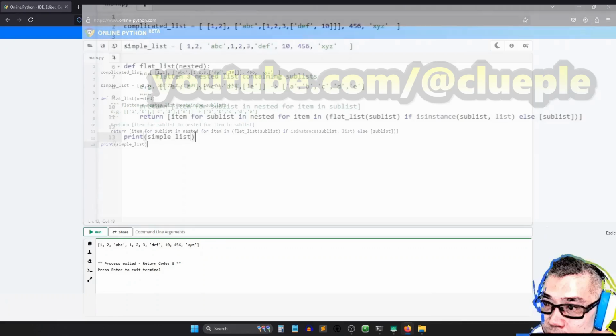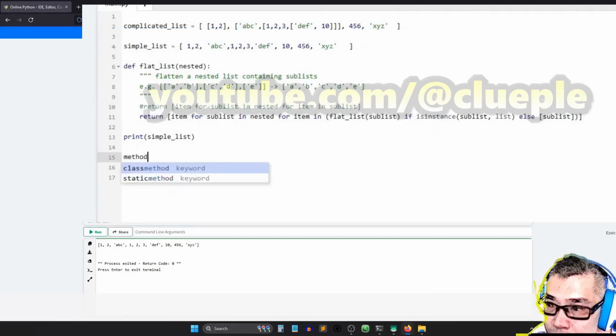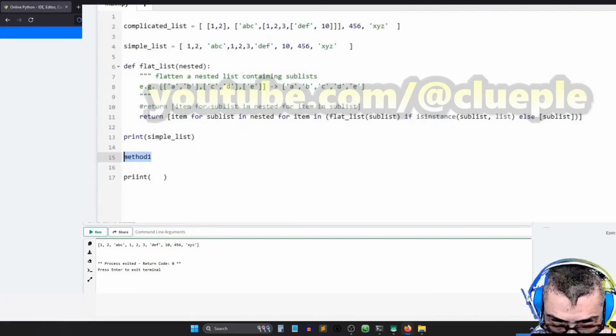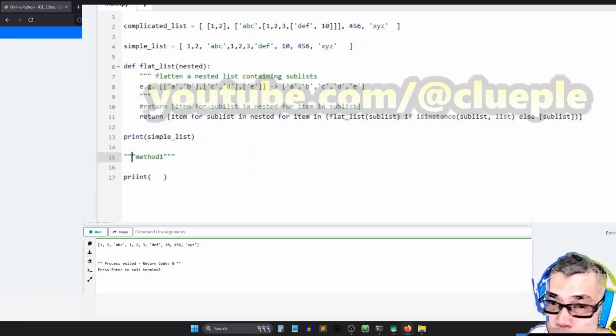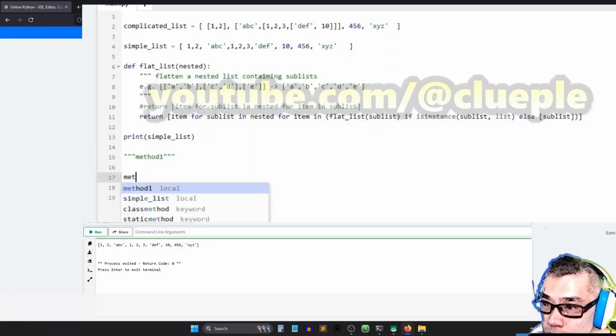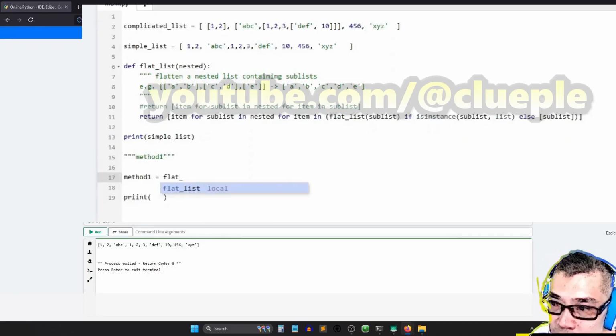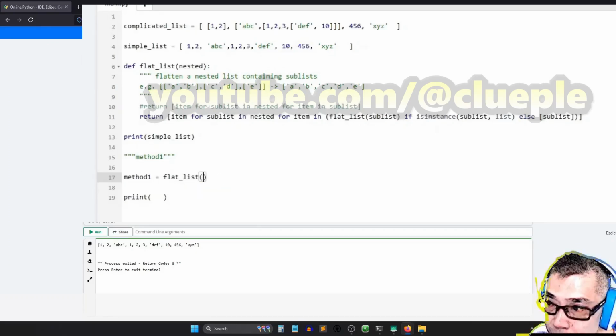I have the function, and let me just call it method one. Highlight that, shift double quote, just make it a comment. For method one equals flat list, and then the nested variable becomes the complicated list. I just put in that.